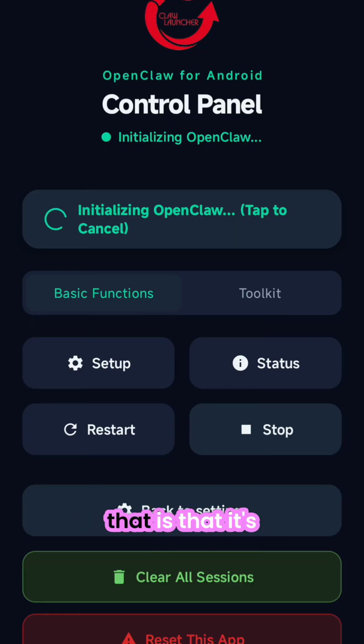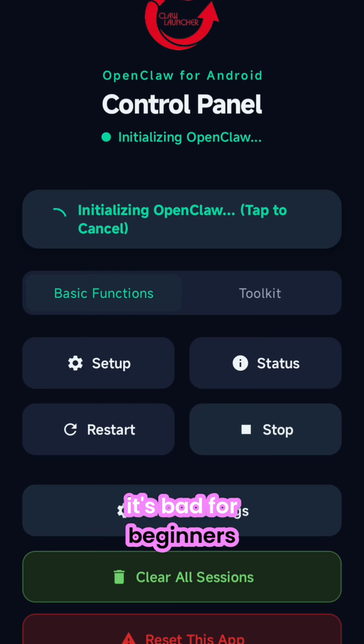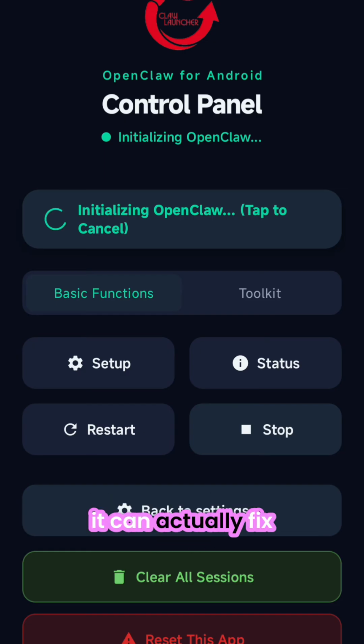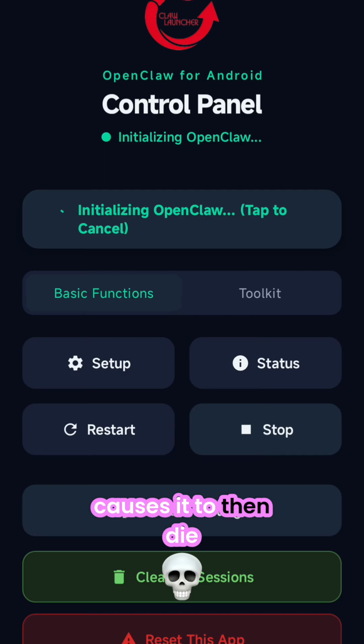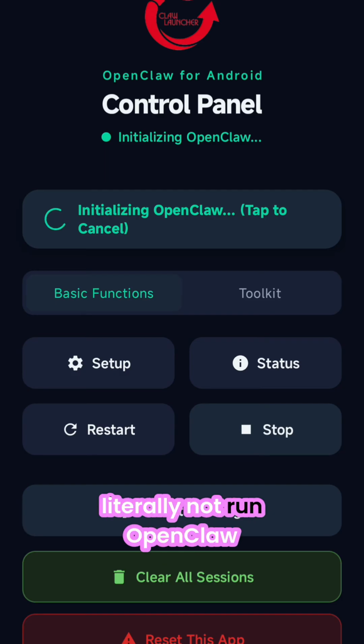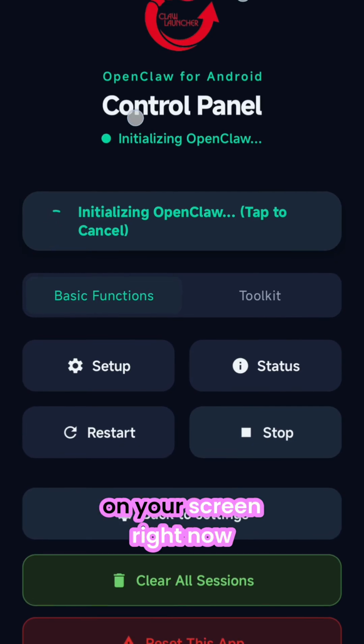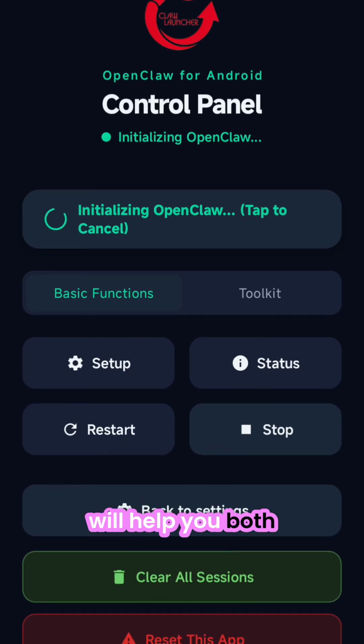The good thing about that is that it's great for beginners, and the bad thing is that it's bad for beginners, because in the good way, it can do good things, but sometimes it breaks critical JSON code that causes it to die, and then you can literally not run OpenClaw. That's why an assistant app like Claw Launcher, the one you're seeing on your screen right now, will help you, whether on Android, Mac or a VPS, stay up and running, not just get up and running.